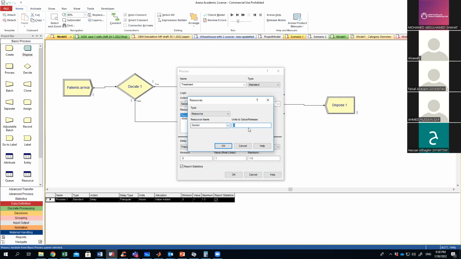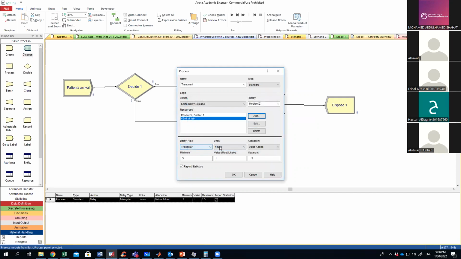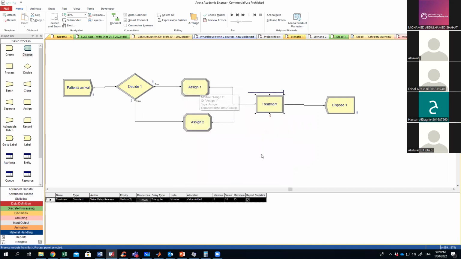Again, if I put here 2, ya shabab, what does it mean? Anyone remember? 2 doctors, you mean? Yeah, it means you need 2 doctors to treat a single patient. Here we need just 1 doctor to treat a single patient. And the time of the treatment could be anything. Triangular distribution in minutes, could be 5, 10, 15. So minimum 5 minutes, maximum 15. Most probably it will take the doctor 10 minutes to treat any one of those patients.